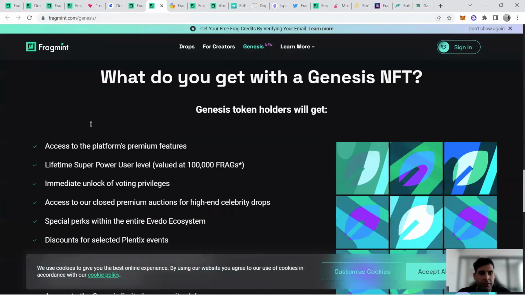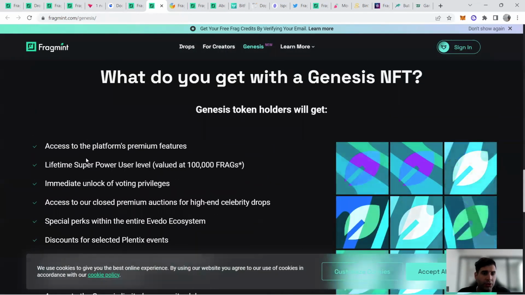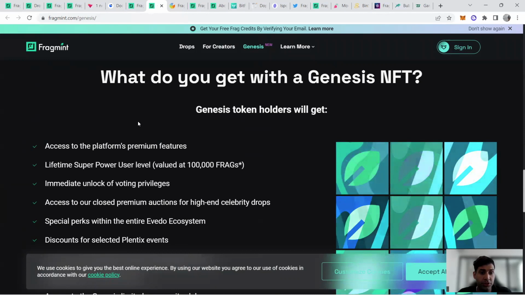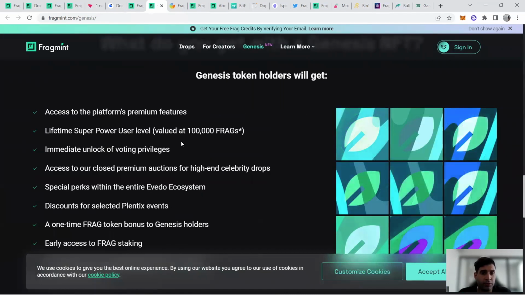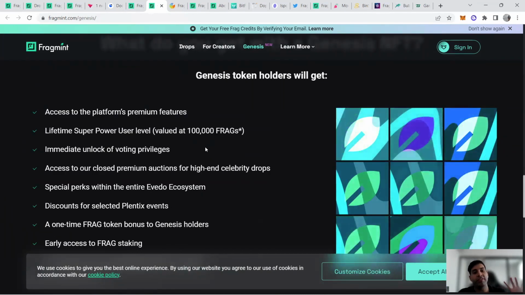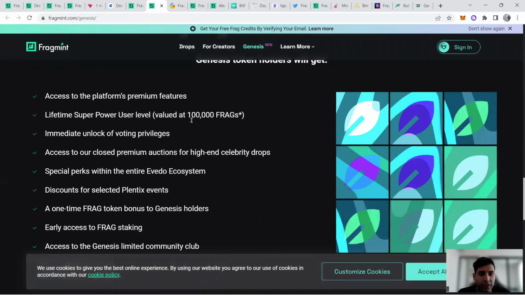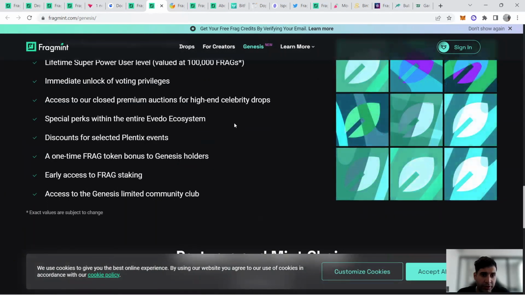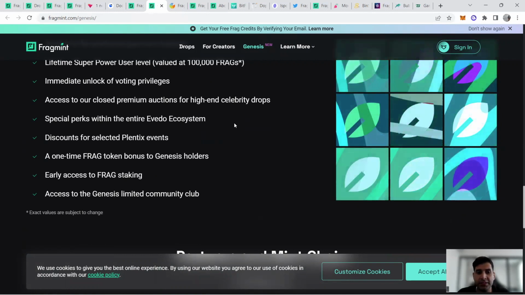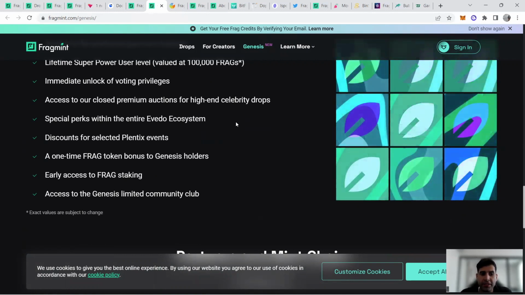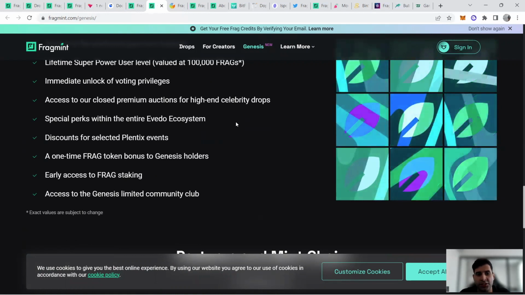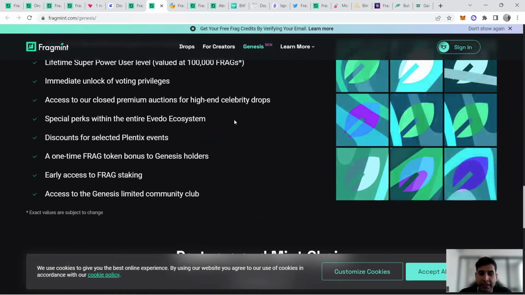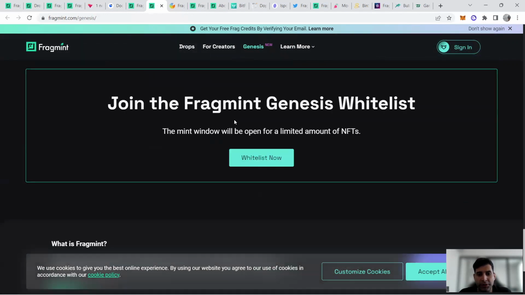So one of the things you can do with the NFT is access the platform and premium features. You can have lifetime user access equivalent to 100,000 Fragment tokens. You can unlock voting privileges and special perks in the Evedo ecosystem. You can have discounts to different events. You'll receive a one-time token bonus as a Genesis holder, early access to staking, and also a community club.